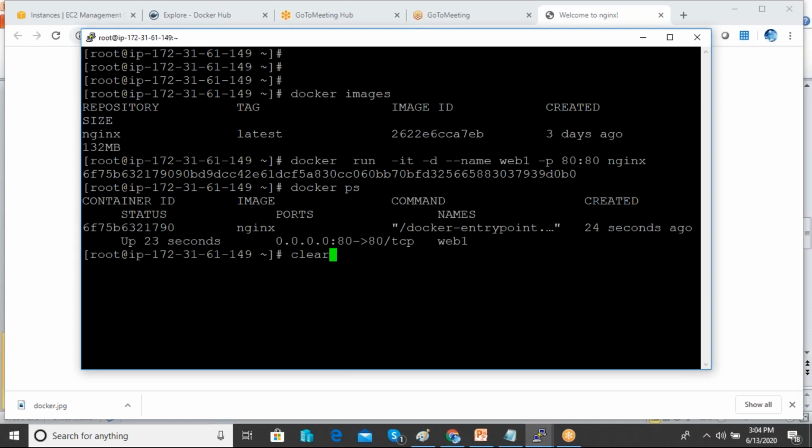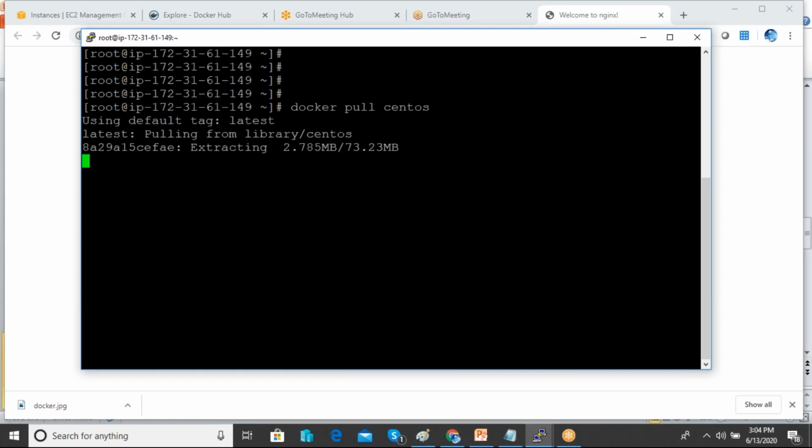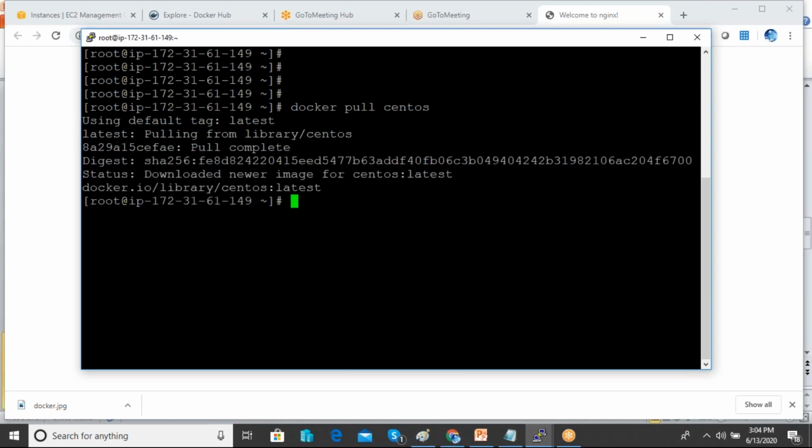So I can create another container. I am downloading another image, the CentOS image, using the docker pull command. I am downloading the CentOS image. Then I am going to create another container.